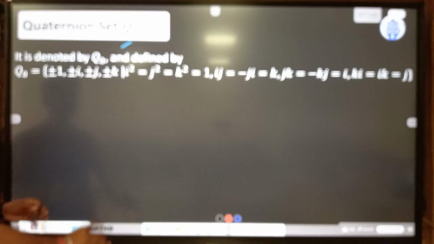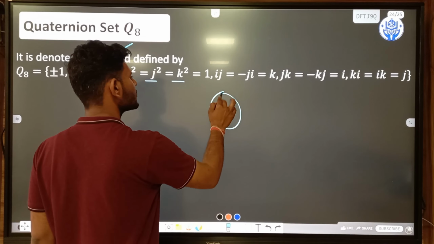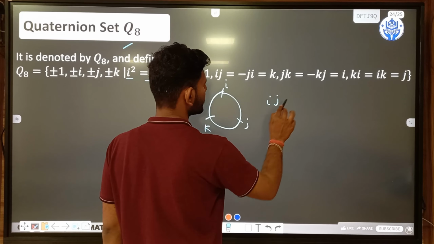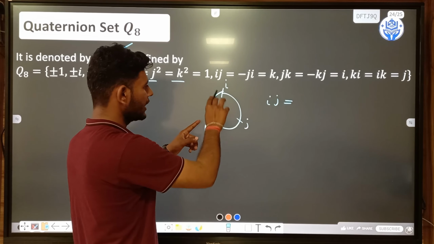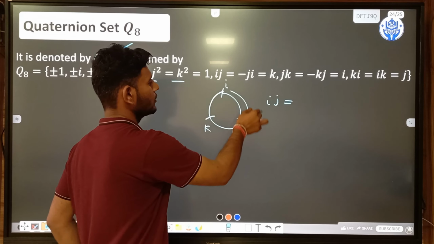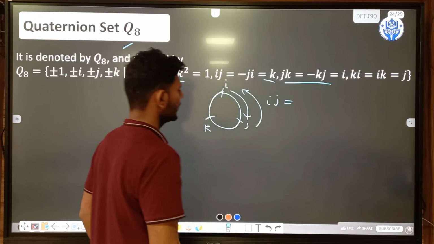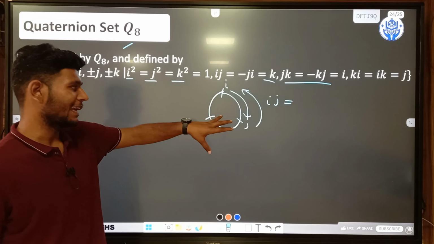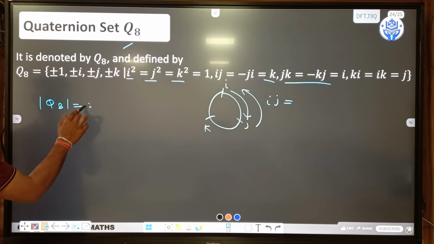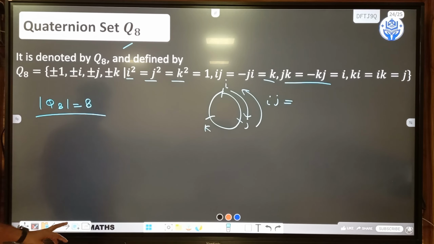The simple criterion: i square, j square, k square, if you take the square, it will be minus 1. For i, j and k, i into j is equal to minus j into i. From here, minus j into i is k. And j into k, you will have seen in vector calculus. That's the simple story. You define it like this, and the order of this set, or the cardinality of this set, is going to be 8. That is the simple story here.